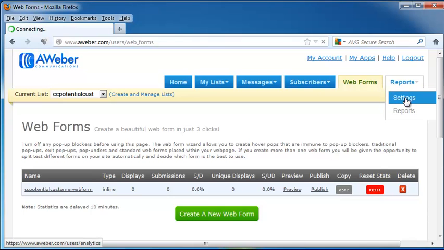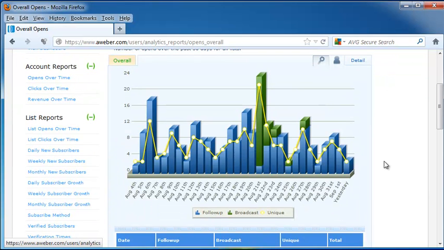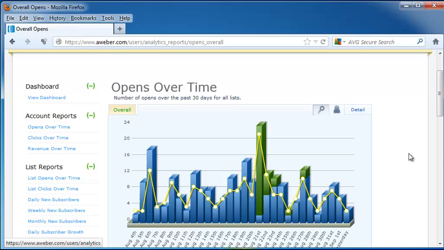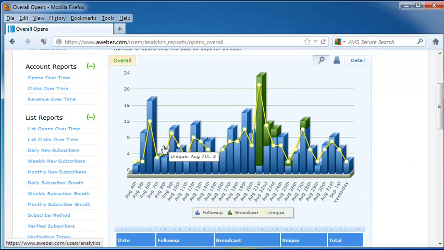And then we have reports. I'm going to click on Settings under Reports. And this shows us our opens over time. This includes the number of opens over the past 30 days for all the lists, how many have followed up, how many have opened the broadcasts, and how many are unique.